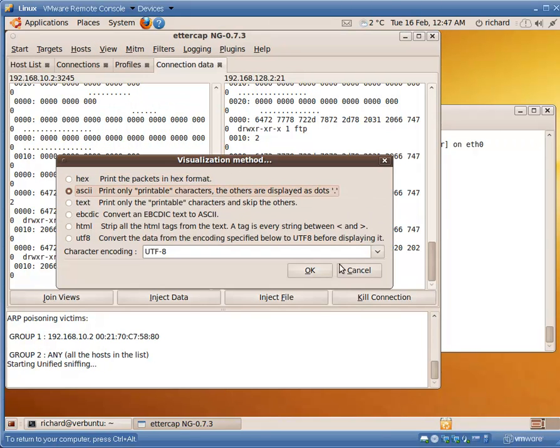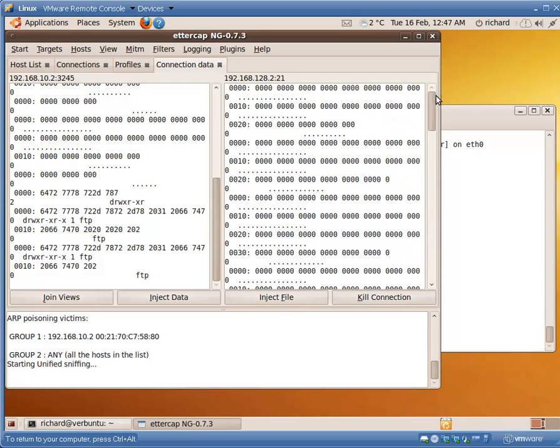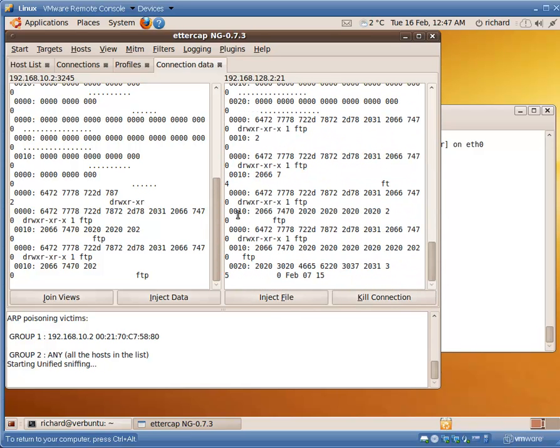If I view that in standardized ASCII, there's nothing to see at the moment. There's no new information coming back through there. But whenever FTP sends commands through, those will come up in here in plain text, so we'll be able to see all that data.